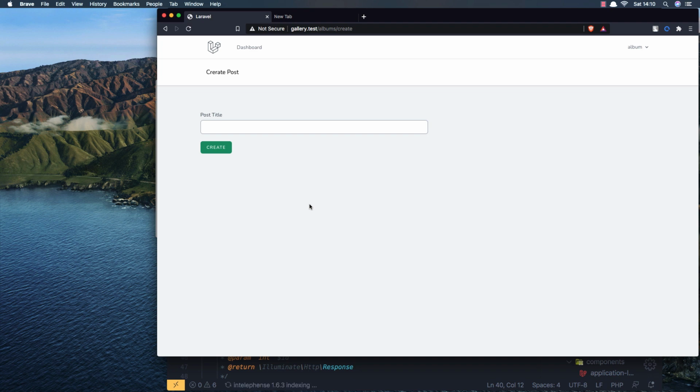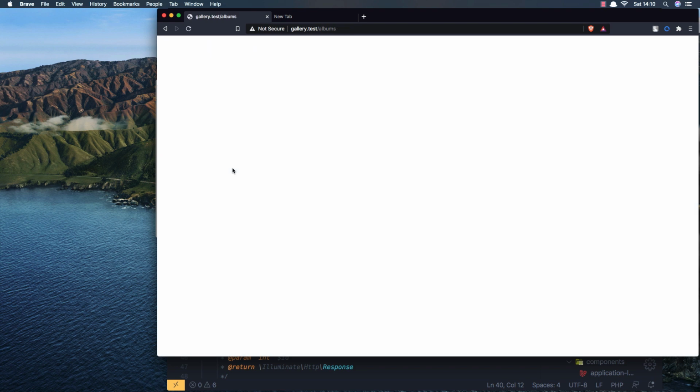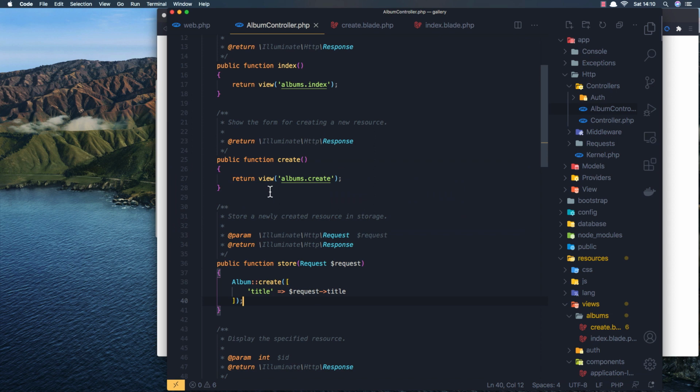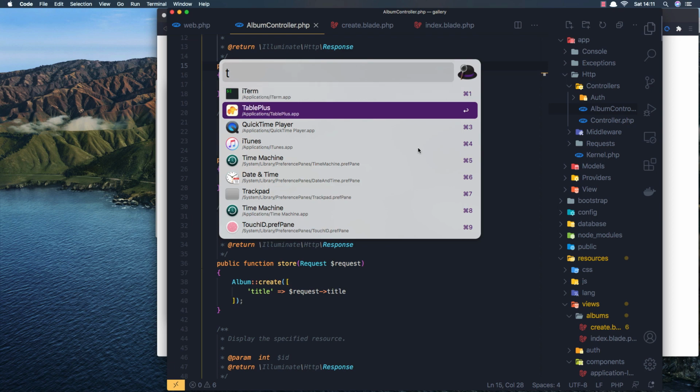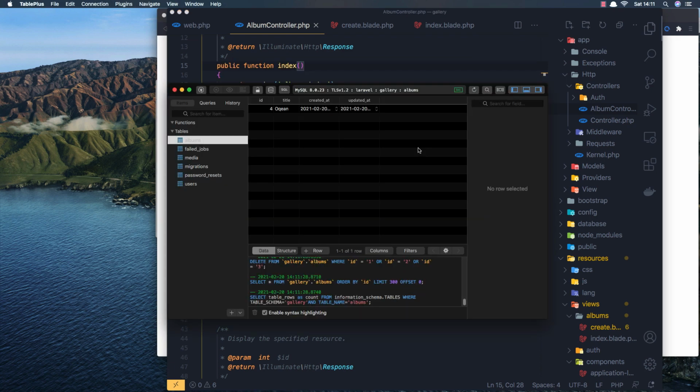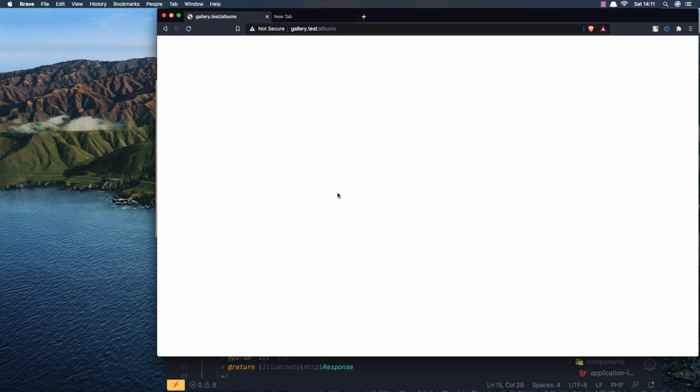Go here and refresh, and for example I'm going to add Ocean here, create, and if I go now to the table class, here we have the Ocean here, and try it again.